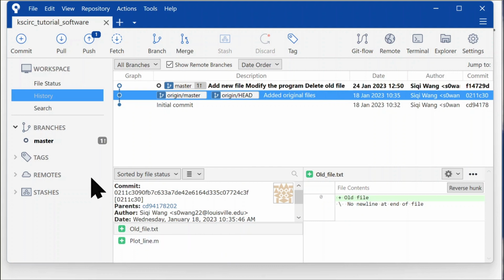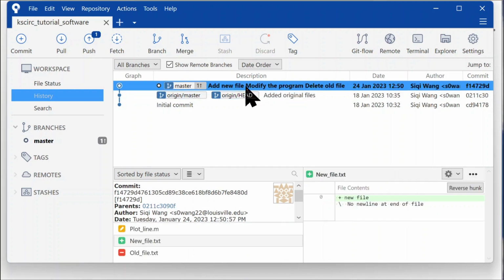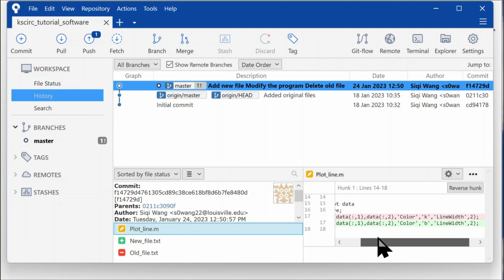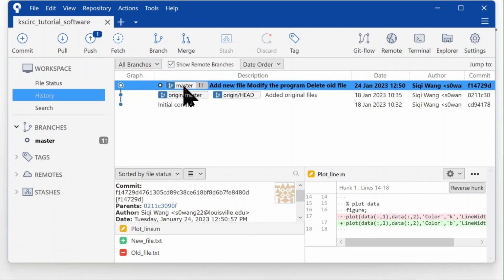Okay, now Sourcetree automatically entered this history tab, and we can see that our latest commit is shown at the top of the history with the description here, and at the bottom we can see the changes. We can preview what changes we made. For example, in this code file, we changed the color of the line. You can also see that the local master branch is pointing to the latest commit, while the remote master branch and the remote head are still pointing to the last commit.